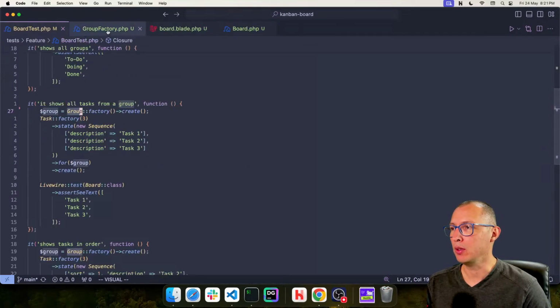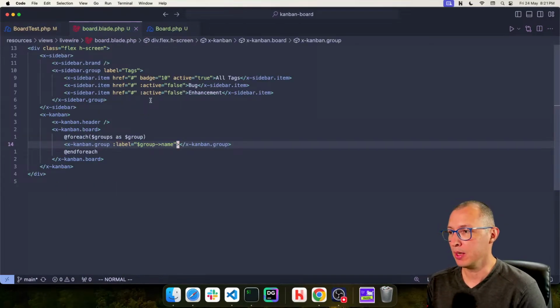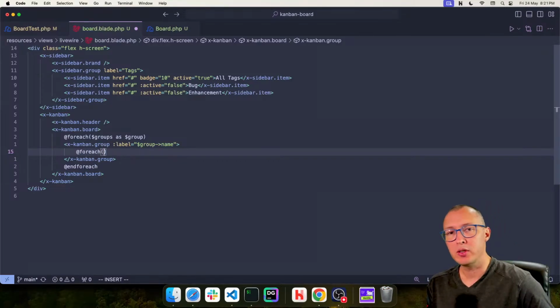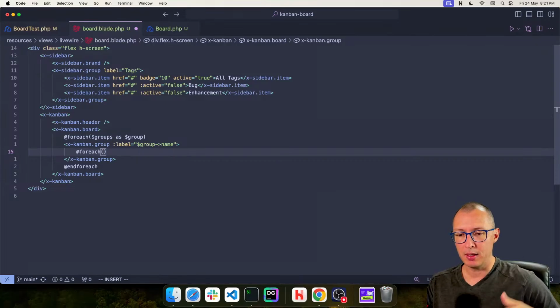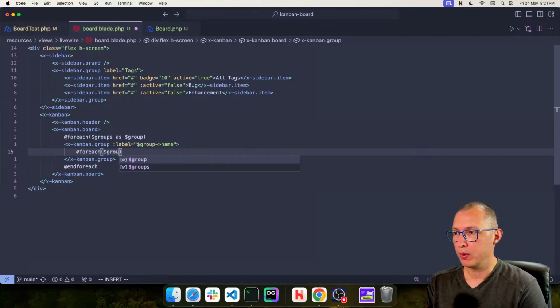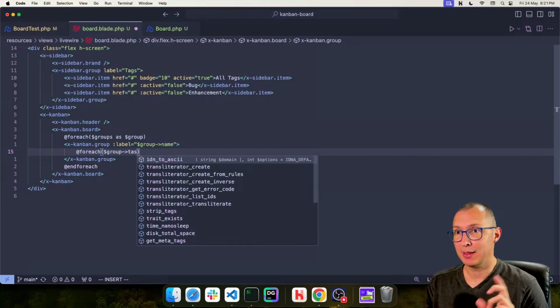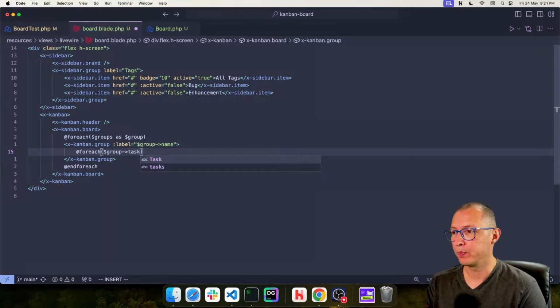Close a few things. I don't need the model or the factory. I do need this. So inside the group, now we can do what we did before, but now let's use a for each. Since we have a relationship between the task and the group, we should, in theory, have a relationship the other way around, where a group has many tasks. So we can access that task collection like so.